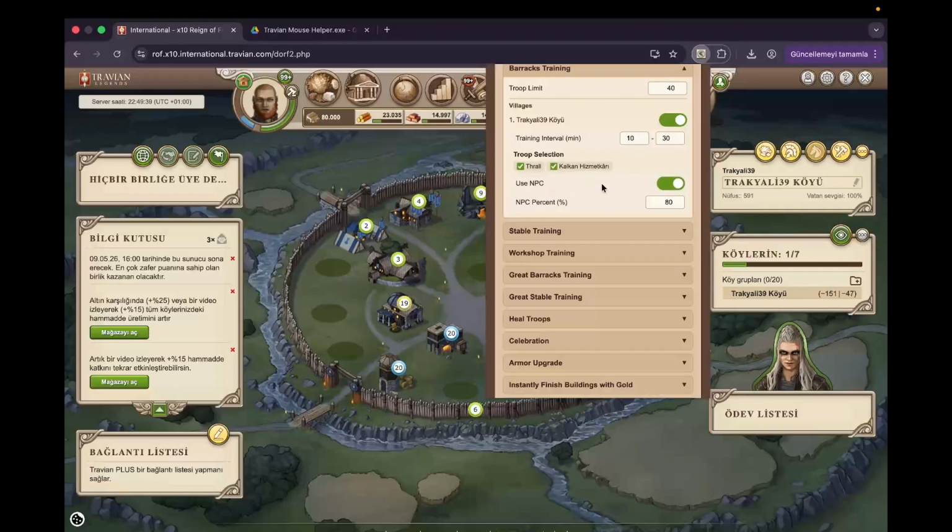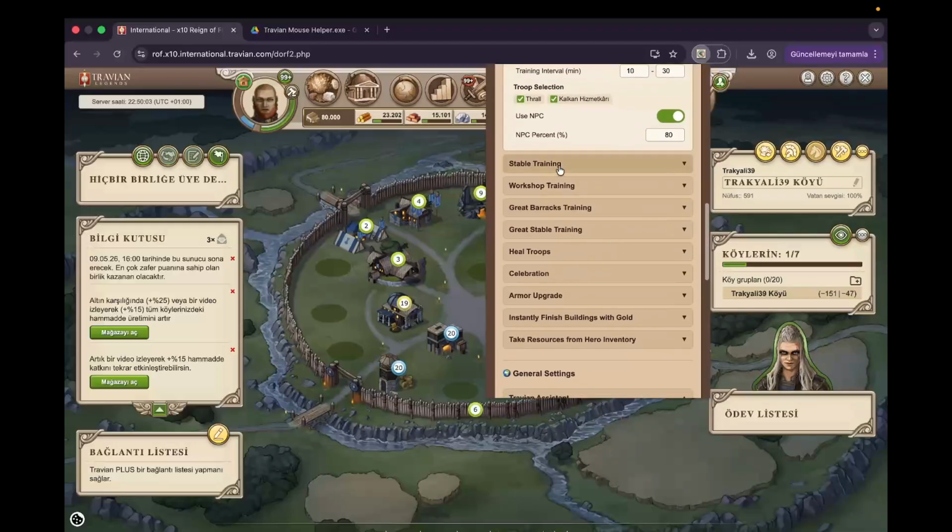If you check this, the NPC trades. How does it do it? While recruiting soldiers, if any resource field's level is above 80%, as it's currently set to 80, you can set this to 70 or you can set it to 95. If it is above 80%, it uses the NPC and then trains the troops.